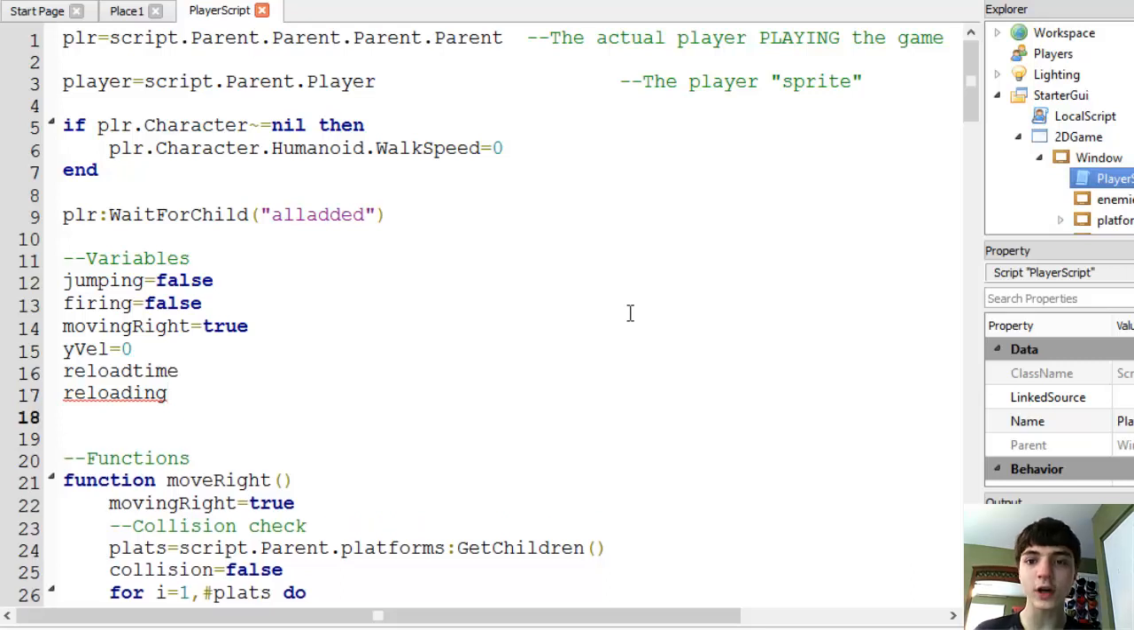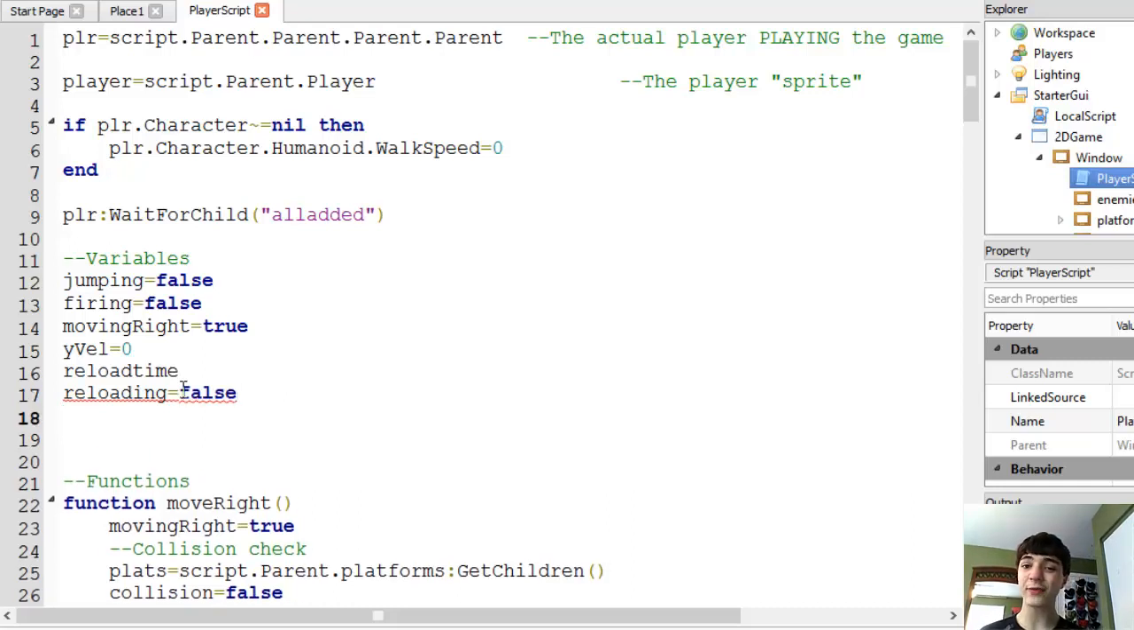And actually a third. Yes, a third. And you can set reloading equal to false. But we also have a third variable we need. Maybe we'll call this variable reload time left. Yeah, that works. Alright, so what the reload time variable will do is it will set how long it takes to reload every time the player shoots. It's a constant.